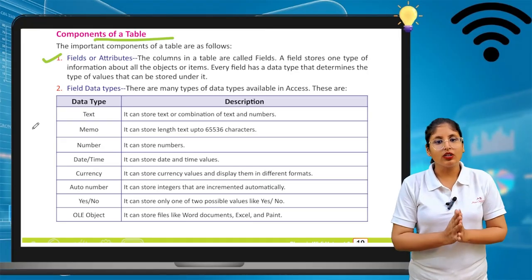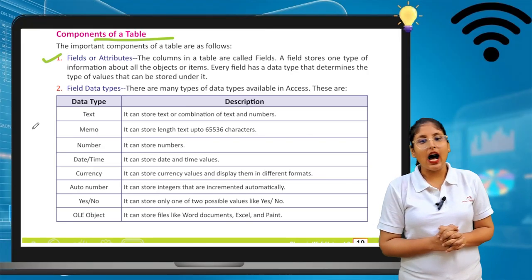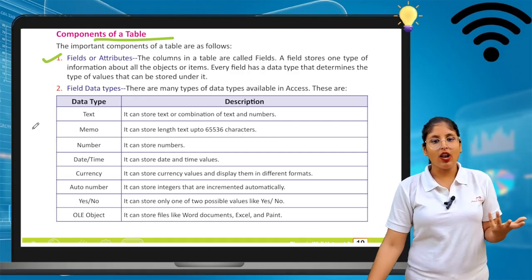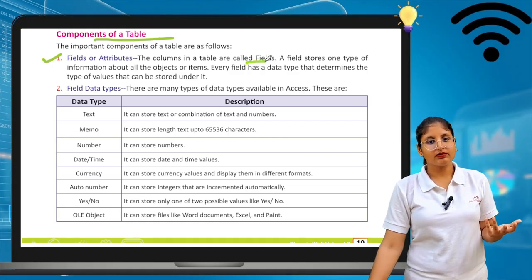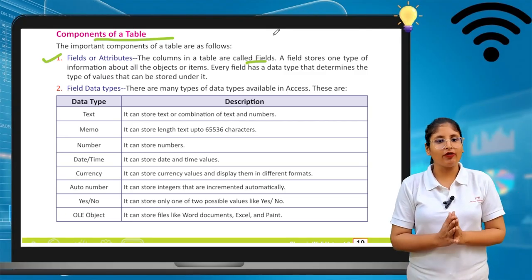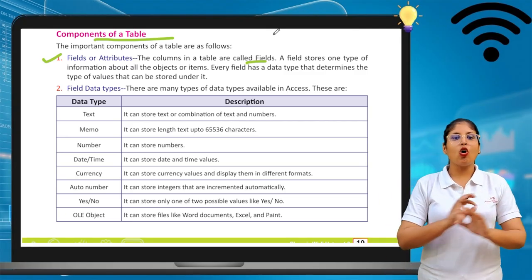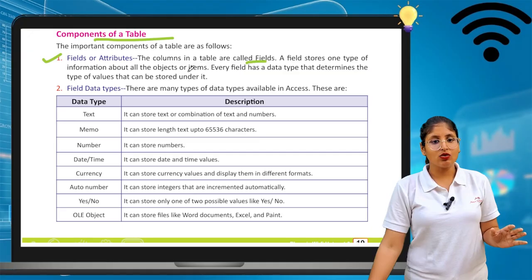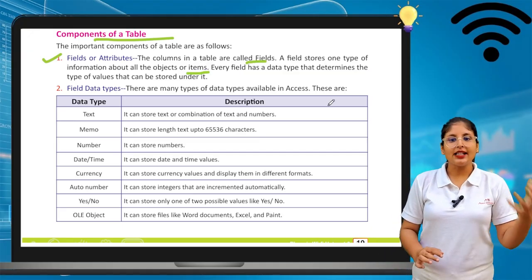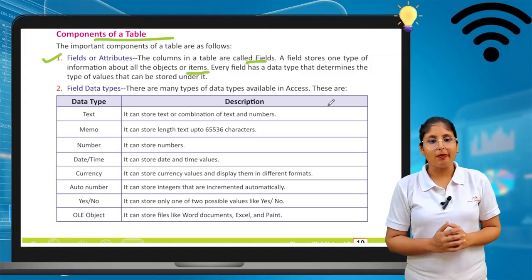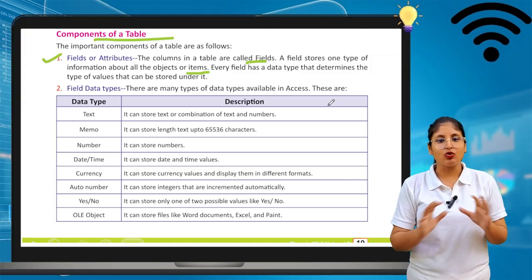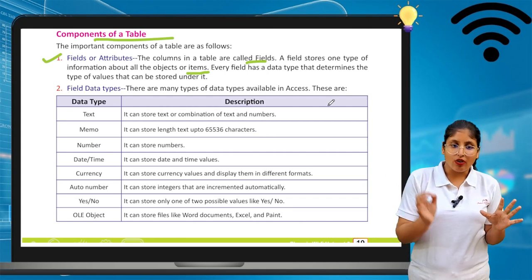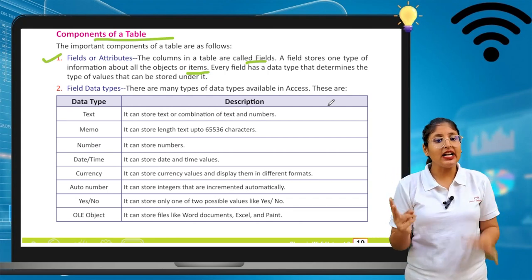The columns in the table are called fields. A field stores one type of information about all the objects or items. They store the same kind of information. Every field has a data type that determines the type of value that can be stored in it. Okay, next is field data type.